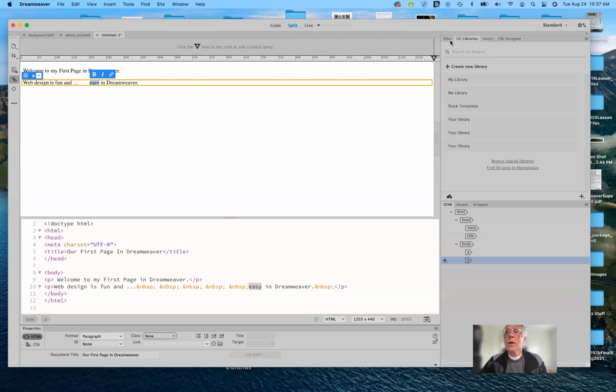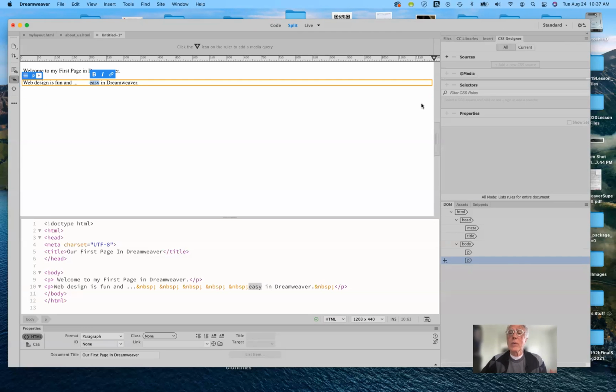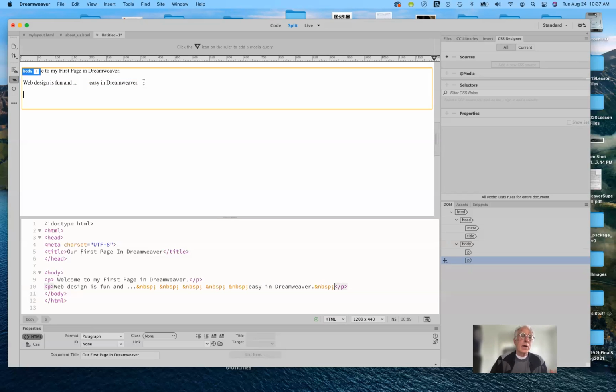We would go to CSS Designer and we would have to create our style sheet in order to put it in here. So that's what the lessons are going to be about. Now, some other things that we'll be doing too, if I hit this again, let's say I want to make a list.